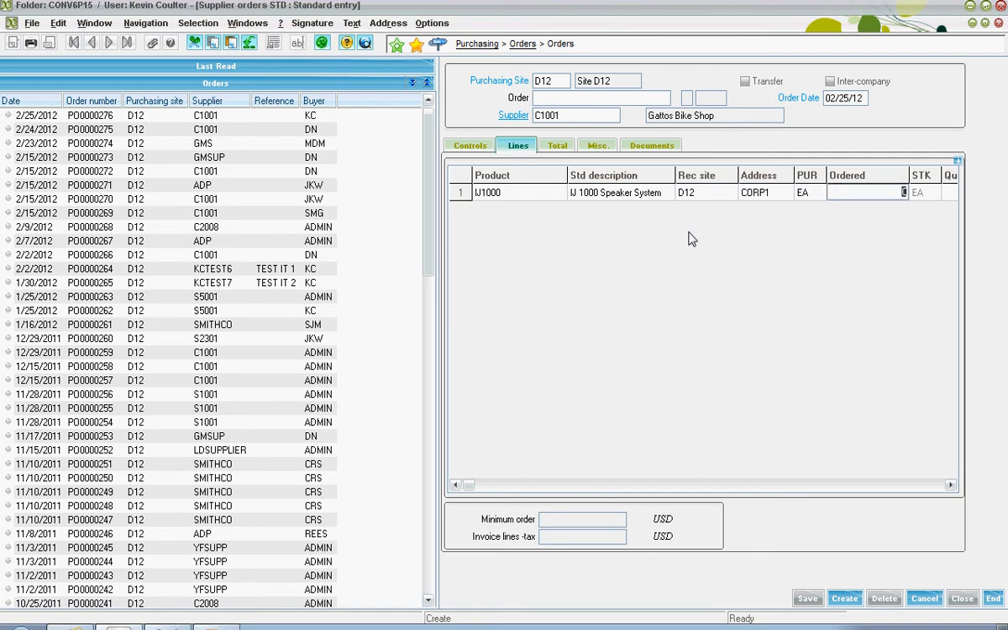In the order field, one can specify the number of units that are to be purchased. The expected date of the receipt can be specified. In the event that a purchase price list isn't established for the supplier and product, one will need to manually define the gross price.